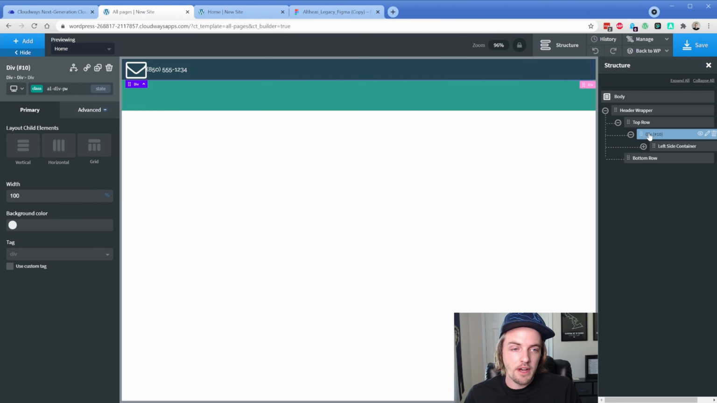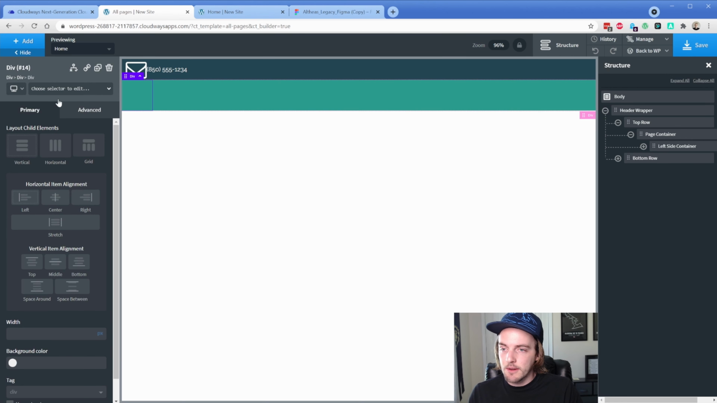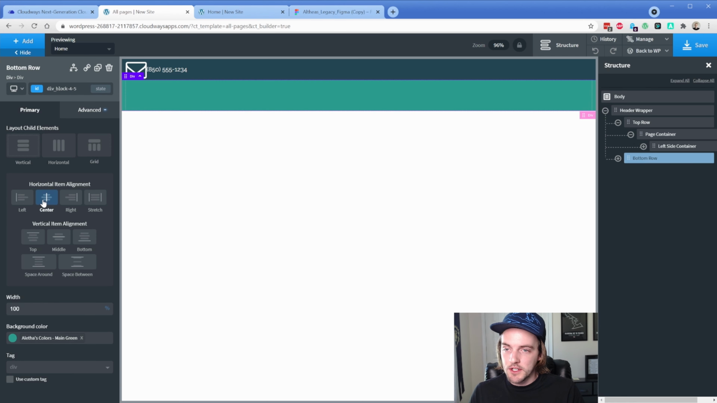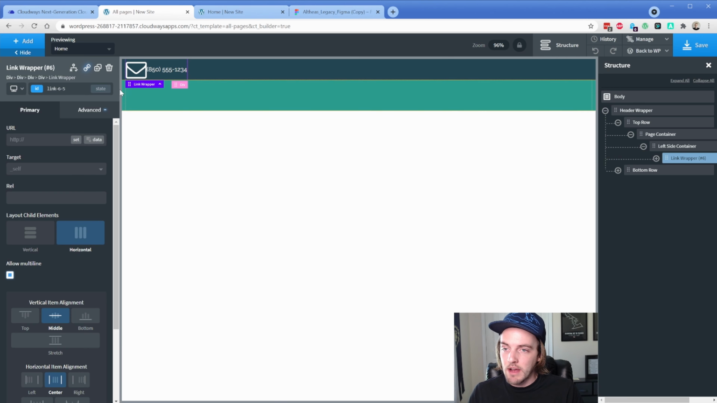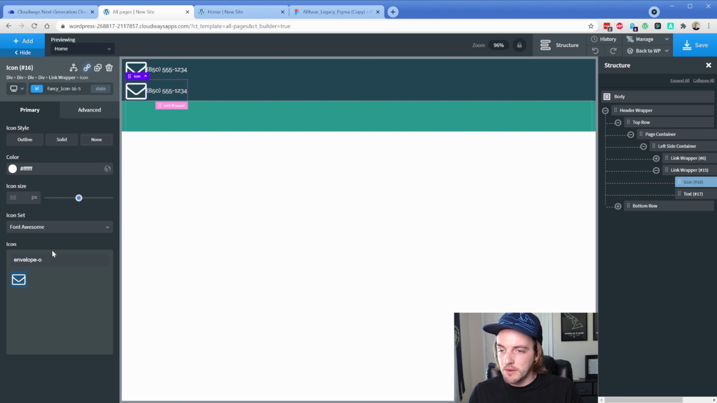So we probably should go ahead and rename this. I'll call this one page container. And then we need to go ahead and add in another div to this guy here. We're going to add in that same PW class. We're going to go back to our bottom row and we want to just center that as well. At this point in our left side container, we're going to take this link wrapper and let's just go ahead and duplicate this guy. So we're going to change this one to a phone icon.